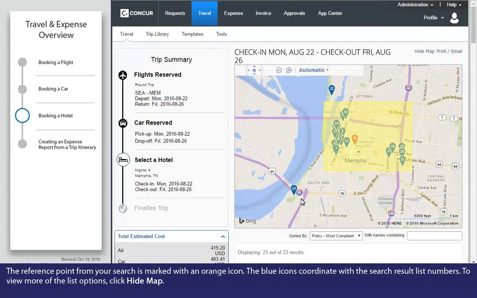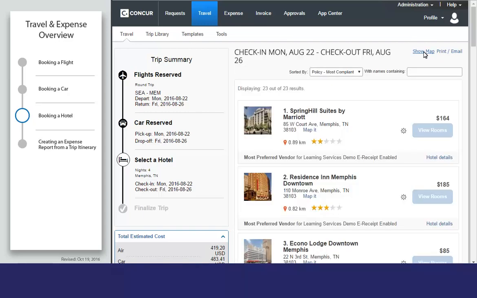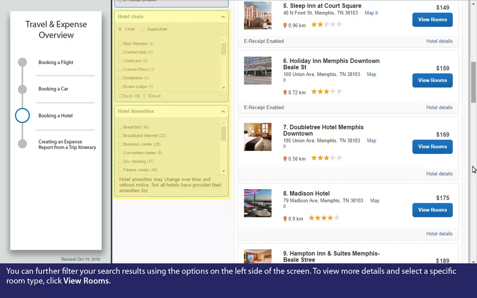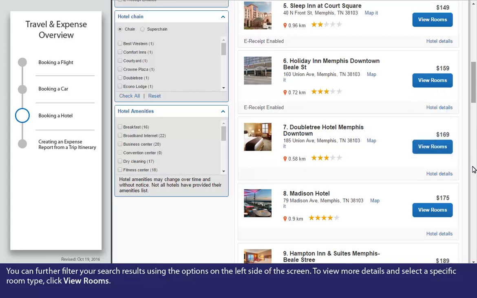The reference point from your search is marked with an orange icon. The blue icons coordinate with the search result list numbers. To view more of the list options, click Hide Map. You can further filter your search results using the options on the left side of the screen. To view more details and select a specific room type, click View Rooms.